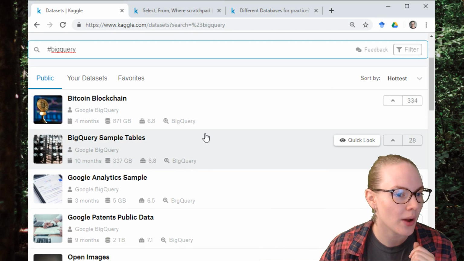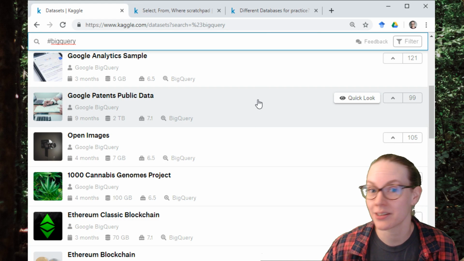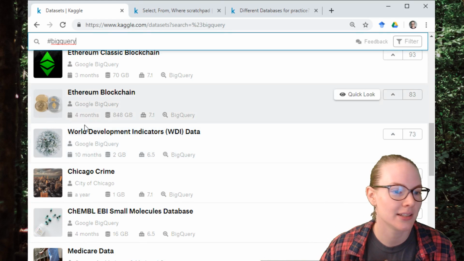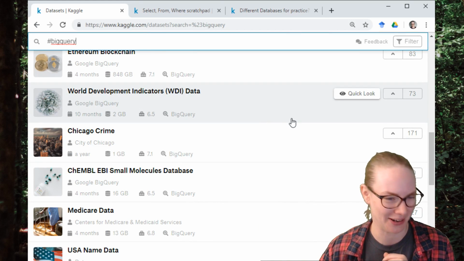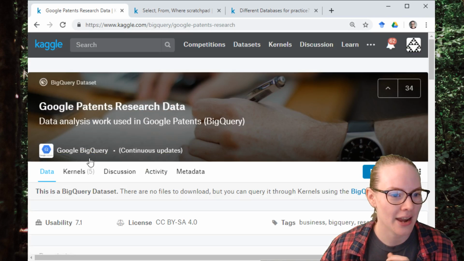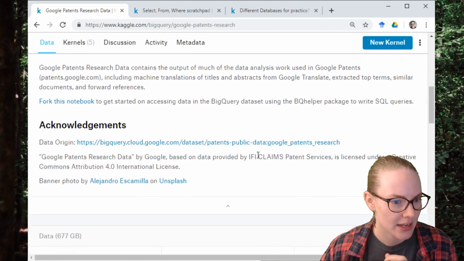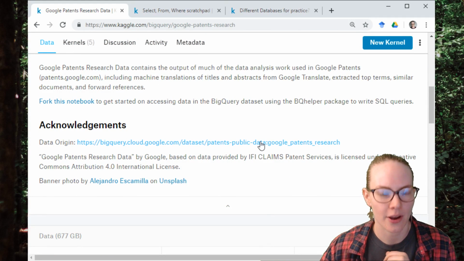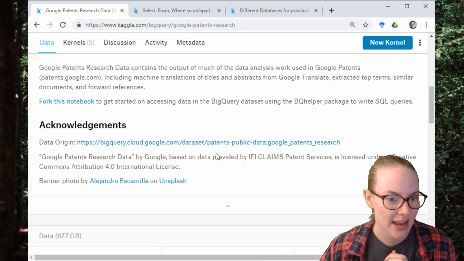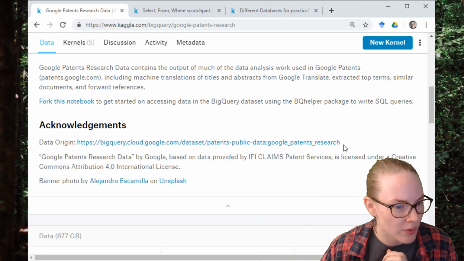So we've got some Bitcoin ones. We've got some just like sample ones. We've got ones of public patents. So if you're interested in patents, that could be cool. We've got open images, Ethereum. There's a lot of cryptocurrency data sets, Medicare data, name data. And if we look at the data set, here we go. You can see that the name of the data set is Patents Public Data Google Patents Research.